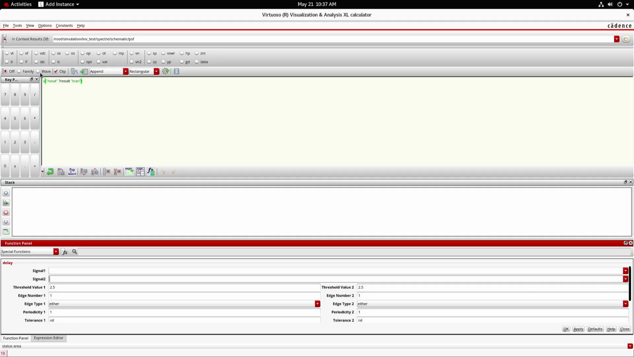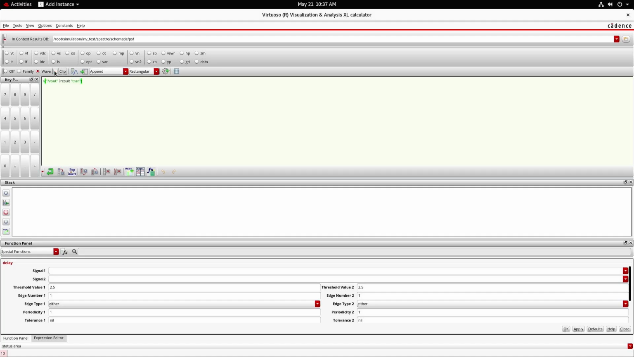Before that, ensure that wave is on and clip is off, so that whatever waveform I bring can easily be obtained as signal 1 and signal 2. For delay calculation, signal 1 should be input, signal 2 should be output. TPLH is the delay for the output to go from low to high. TPHL is the delay for the output to go from high to low.